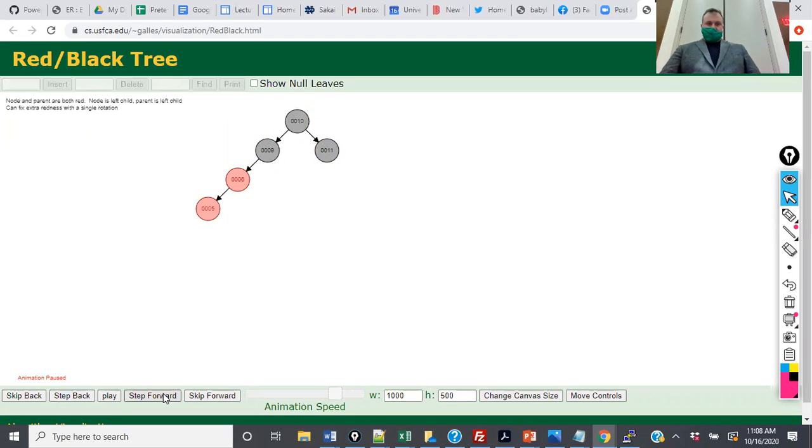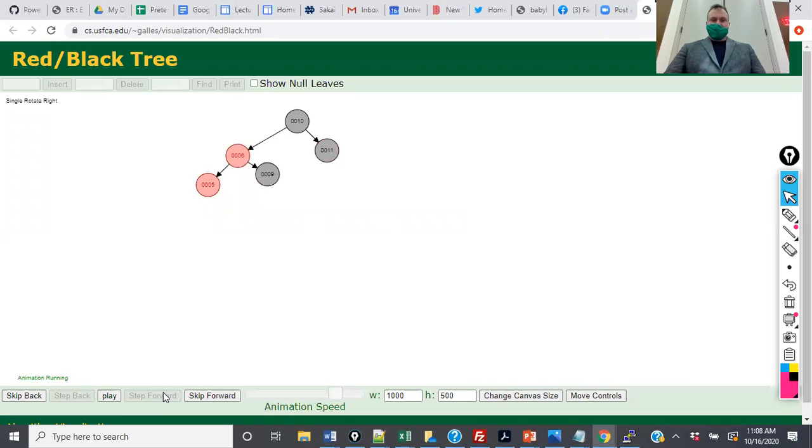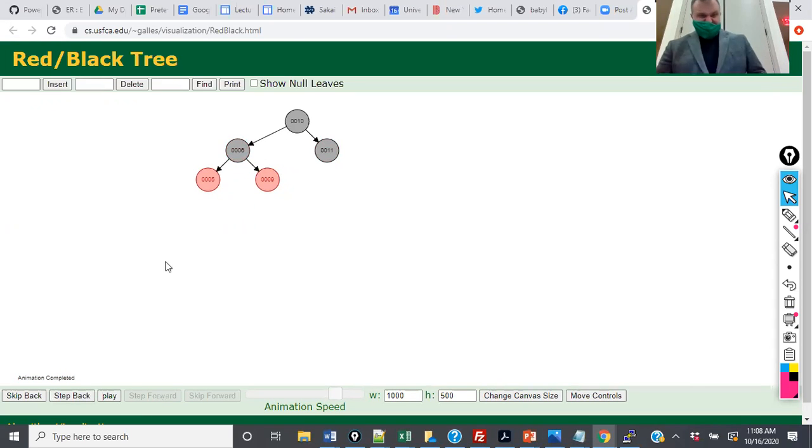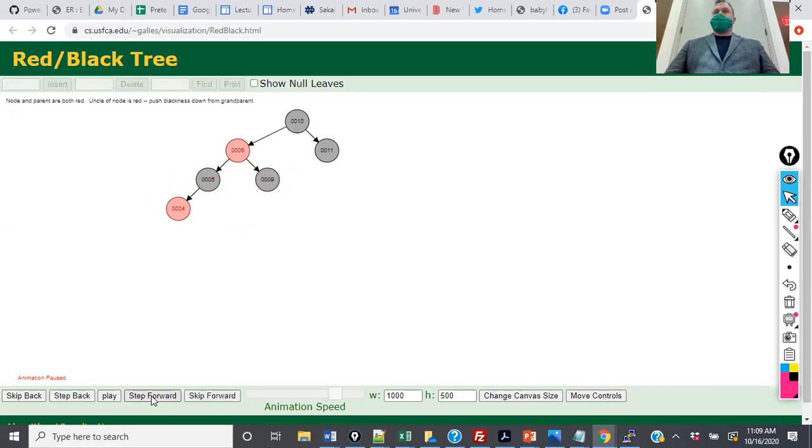So here's node and the parent both red, node is a left child. So now we would perform that rotation, then recolor. Then if I put in 4, then we do the recolor. Now I put in 3. We can step through this again.